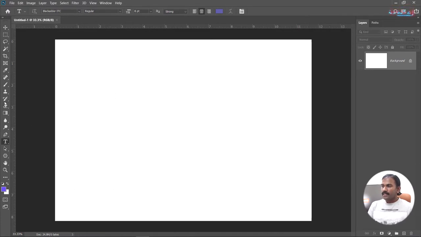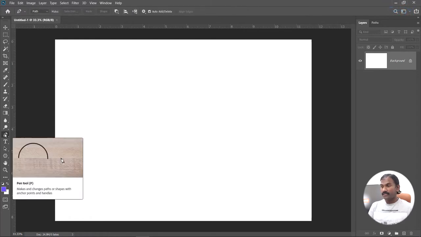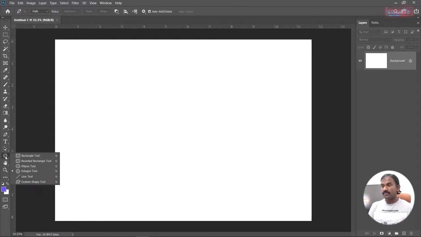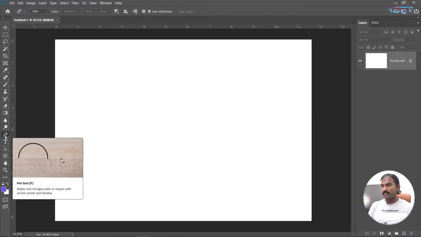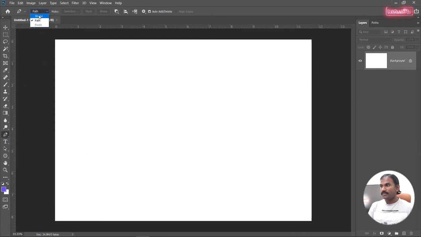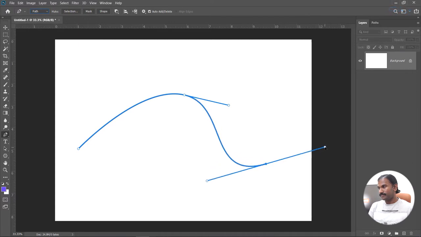So let's just go ahead and create a simple path first. We can create a path either by using the pen tool, or we can also create a path just by using the line tool, or even the custom shapes that you create also act like paths. Let me just start by using the pen tool to create a single path. So make sure that you have path selected here. And I'm just gonna draw from here to here and to here. Something like that. So that's our simple path.